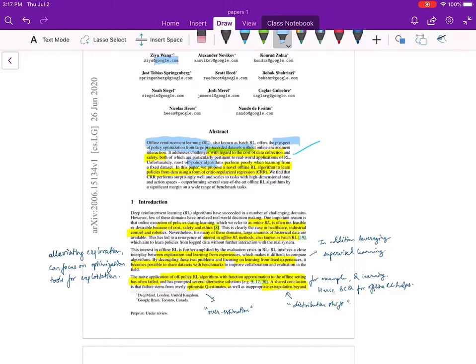This paper proposes a new algorithm named Critic-Regularized Regression. They also test on various state-of-the-art benchmarks, benchmarking state-of-the-art offline algorithms against many benchmark tasks. So now we move on to the introduction.